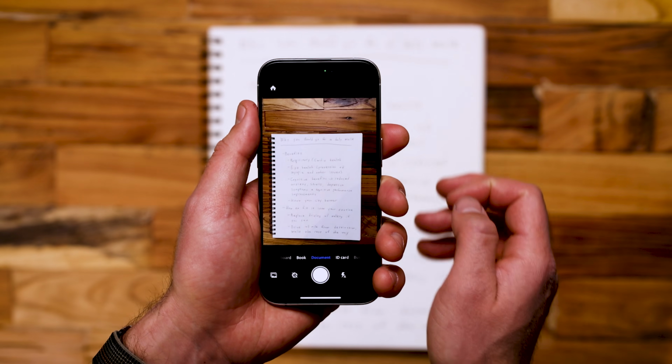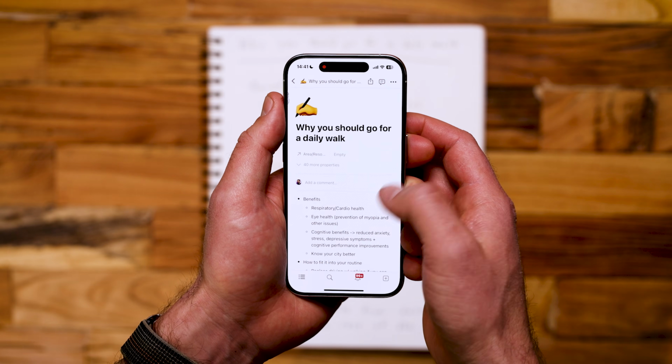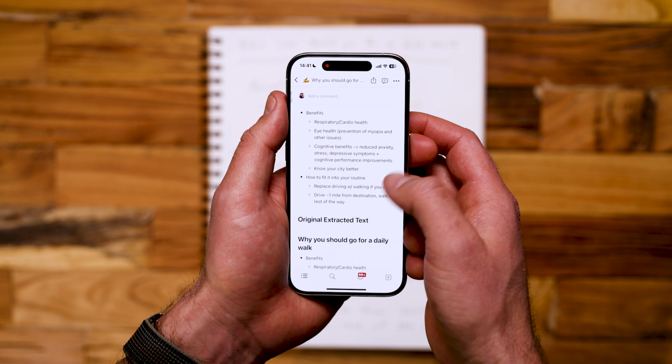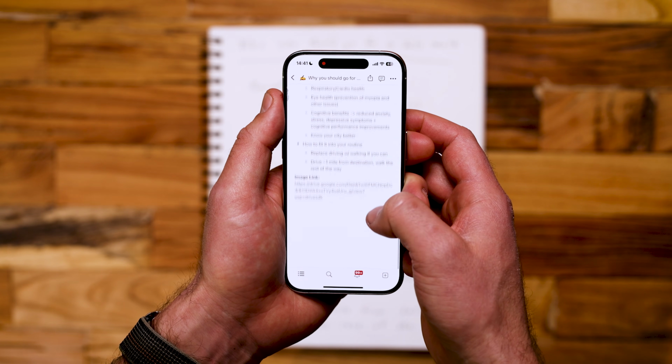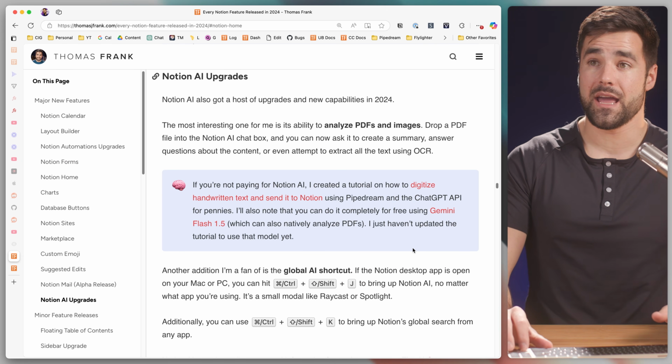In my case, I used a Pipedream workflow and the OpenAI API directly, which makes it really, really cheap. In fact, I think you can do it now free using Google Gemini, but nonetheless, you can do it directly inside of Notion with Notion AI now if you are paying for Notion AI.